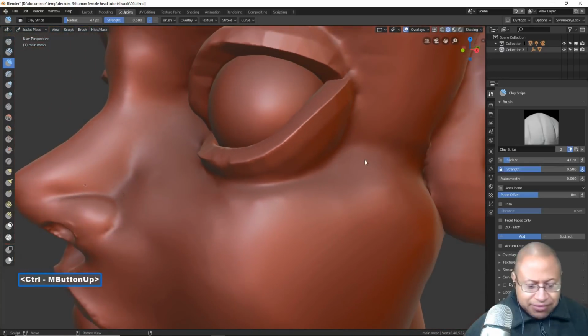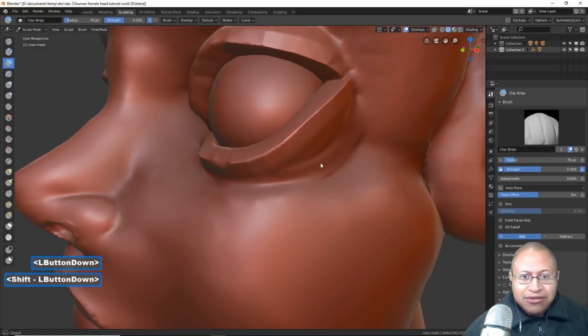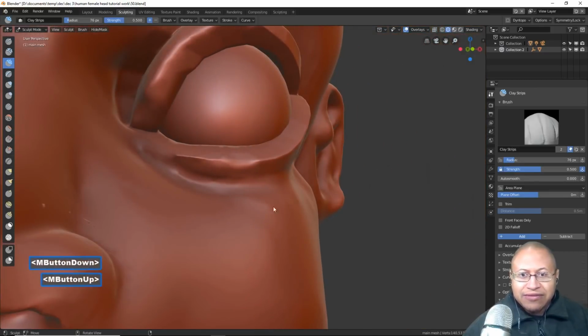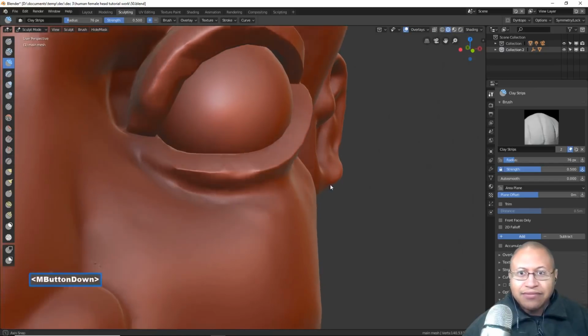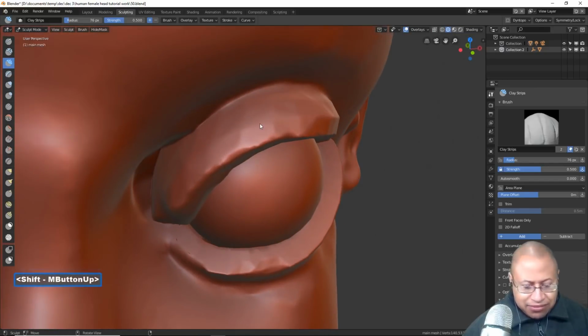Holding Control and the middle mouse button to zoom back. Pressing F to change the size of the brush. Laying clay strips down. Holding Shift now. Shift. If I forget to say it, hopefully you can see it there. Let's smooth up some of the eyelids.